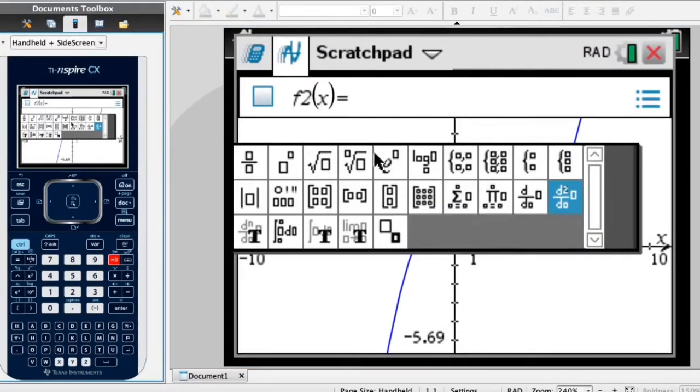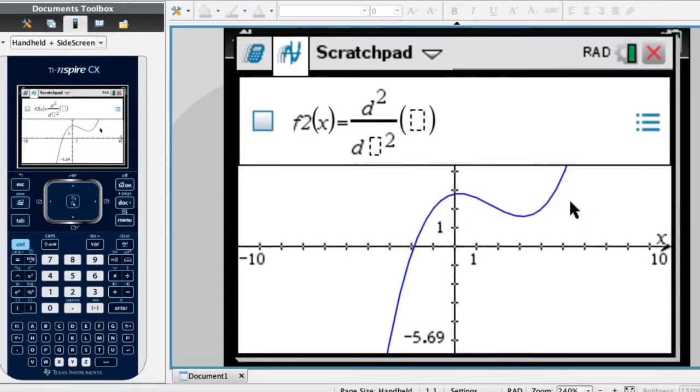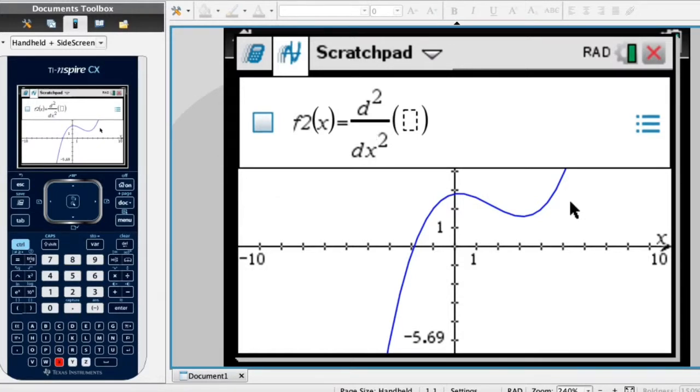Now I can see that I've got all of these options. And on the far right-hand side here, on the second row, we can see we have the second derivative. So I click on that. Now, since I'm differentiating with respect to x, I need to type x here on the denominator. And in the parentheses, I need to specify which function I wish to differentiate. And there's no doubt here, I've only plotted one function on the calculator, so it should be f1 of x.